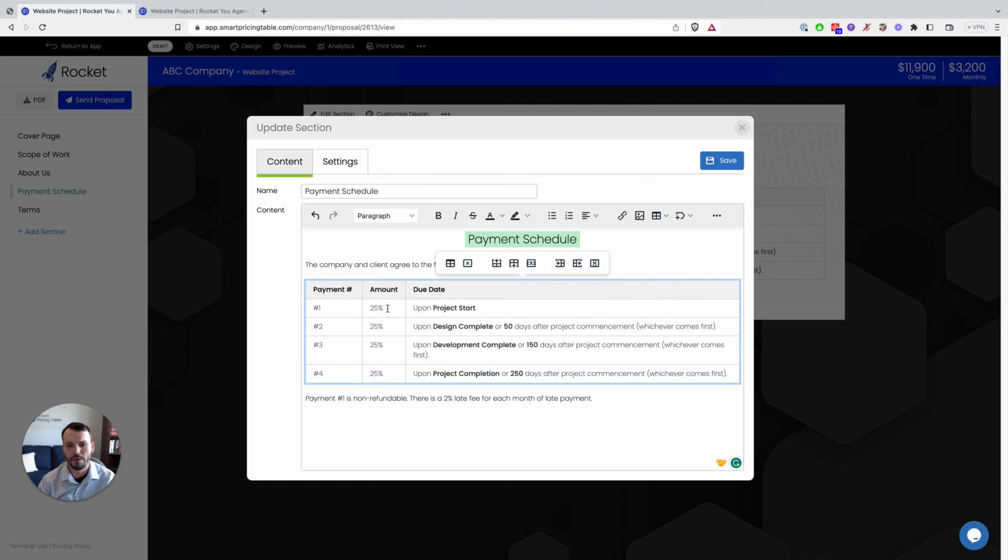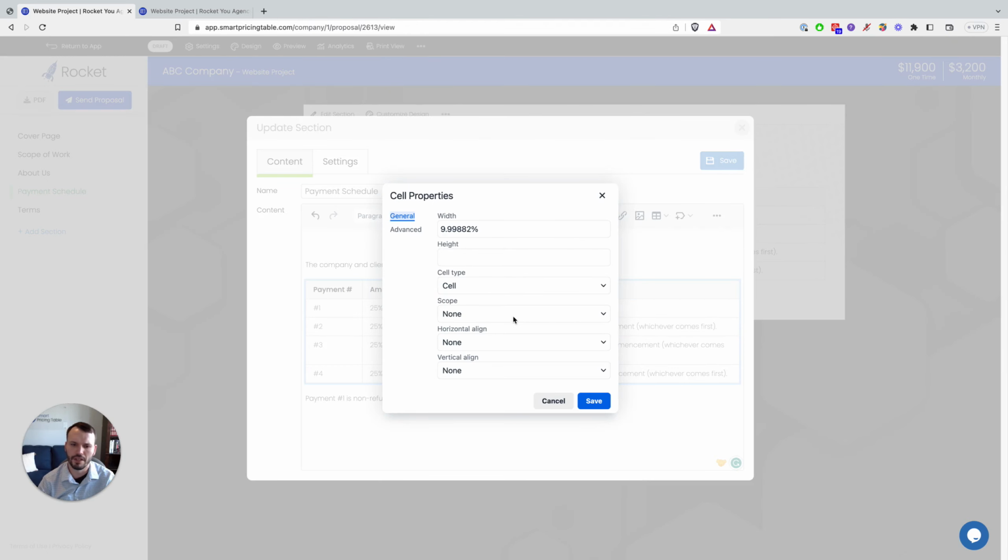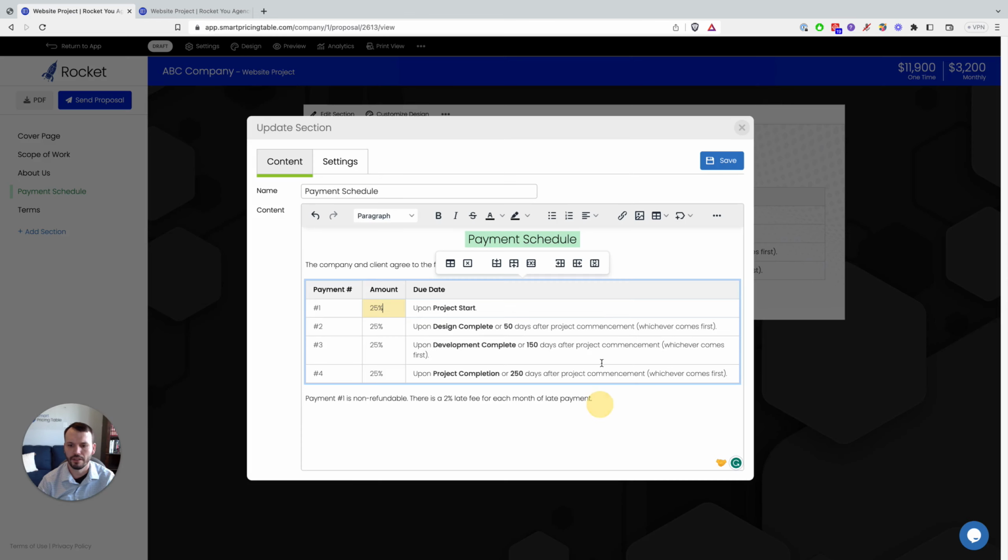All right, last one is cells. So I can click on cells and go to cell properties, and let's say I wanted to make this yellow. Click like so, and there you go.